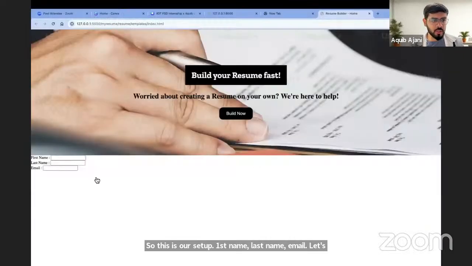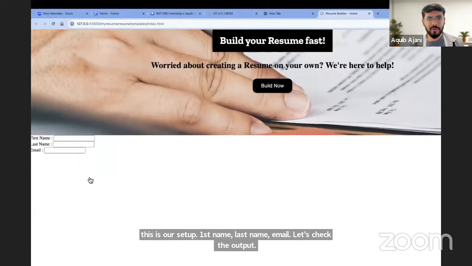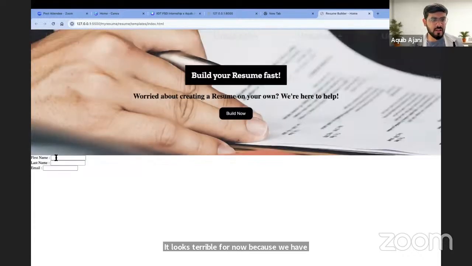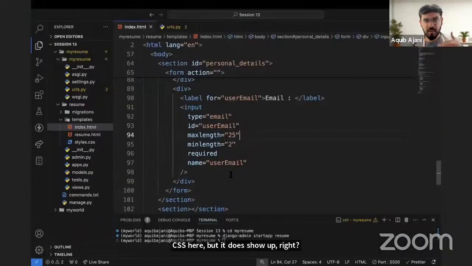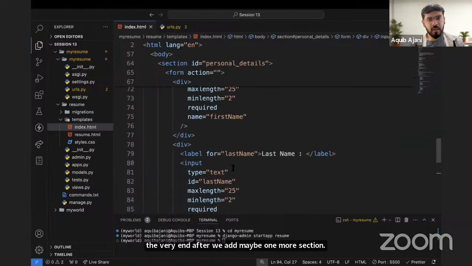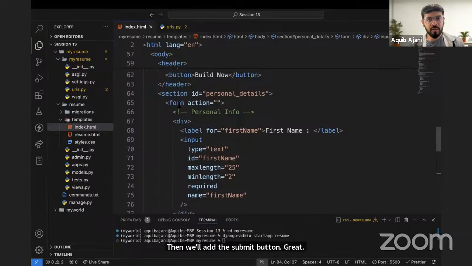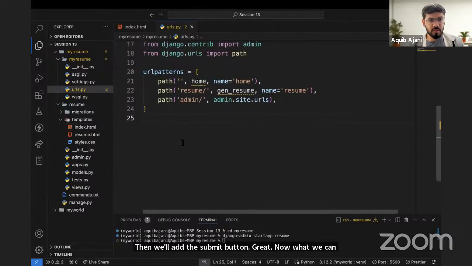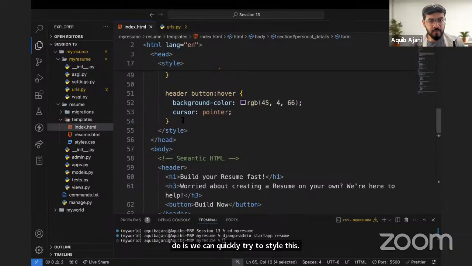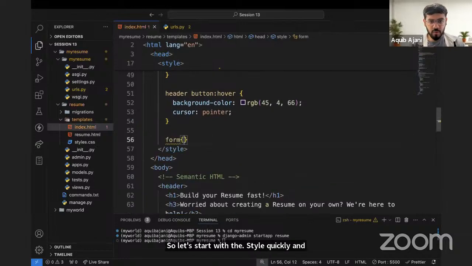Let's check the output. It looks terrible for now because we have not added any CSS here, but it does show up, right? And finally, of course, we will add a submit button at the very end after we add maybe one more section. Then we'll add the submit button. Great. Now, what we can do is we can quickly try to style this. So let's start with the style quickly. And again, we'll start with the form styling.